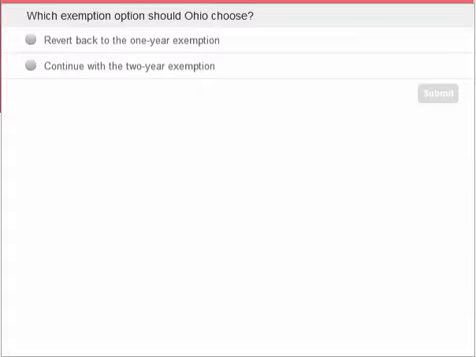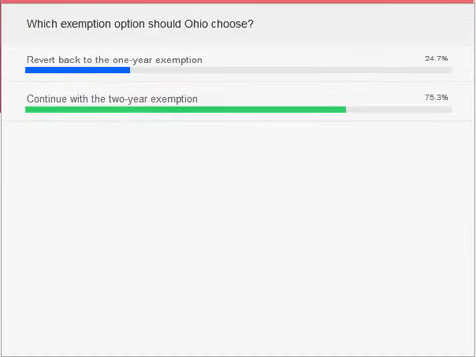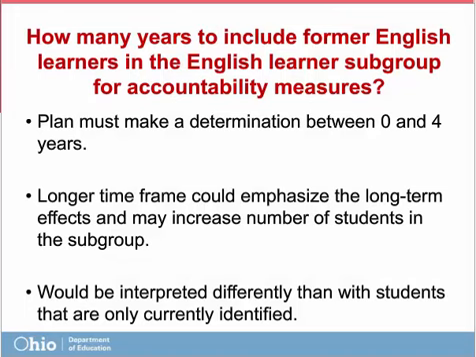All right, well, it looks like overwhelmingly, about 4-1, we've got the continue with the two-year exemption. So now let's move on. We've got another issue. ESSA gives states one other set of options where we would like your feedback.